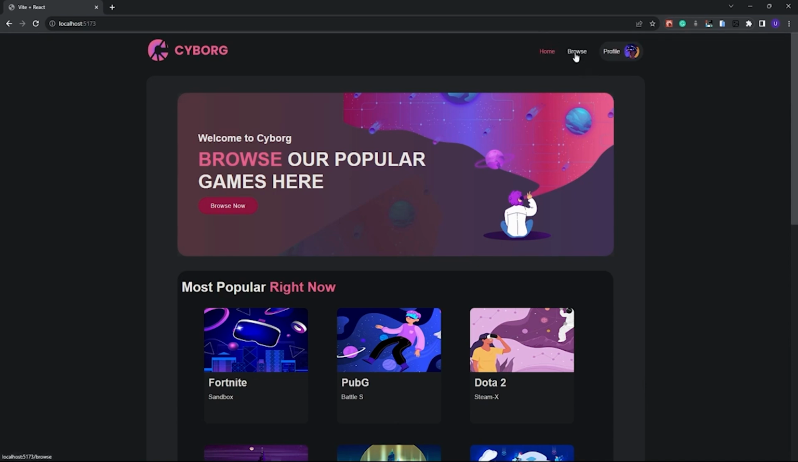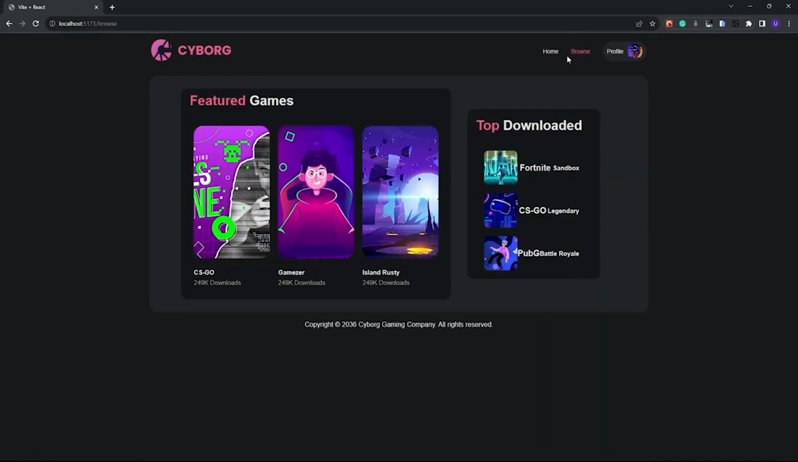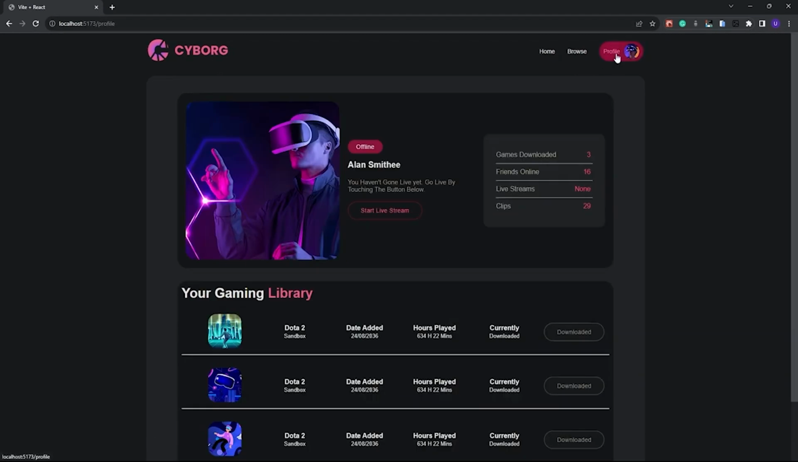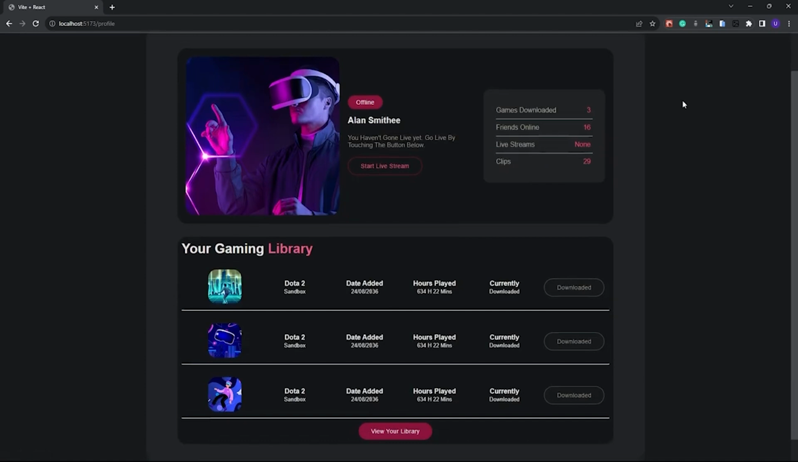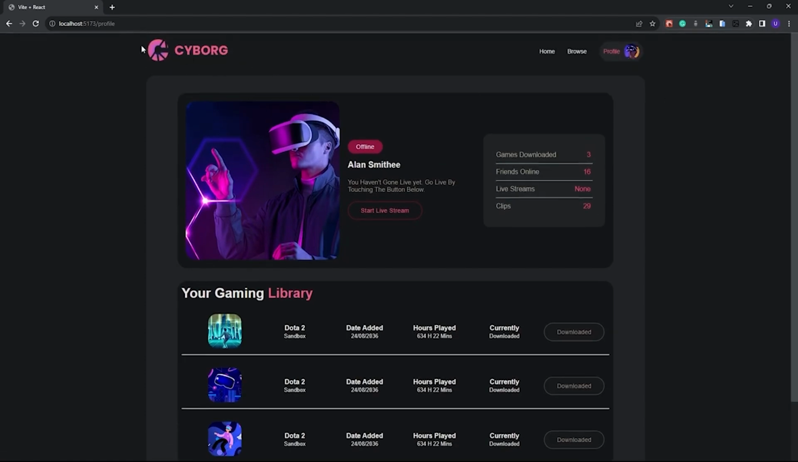When I click on the browse page, then the browse page is highlighted and this is the browse page. And if you check the URL, look, we have browse here. And when I click on the profile, then we have the profile page here and the URL changes to profile. Isn't it amazing? So we are going to build this website and this website is completely responsive.